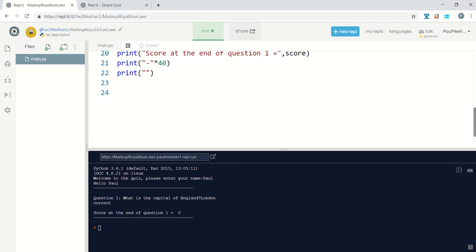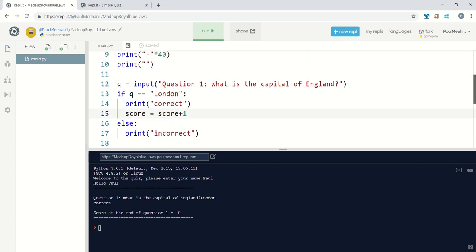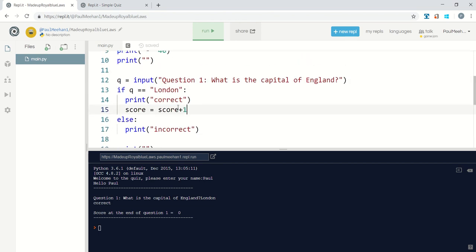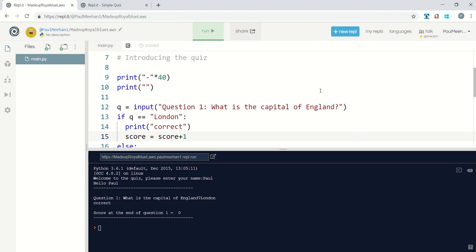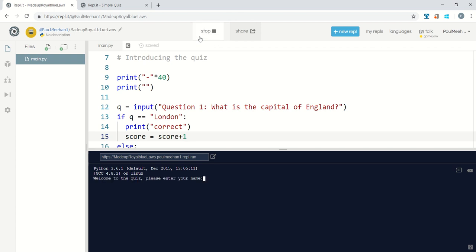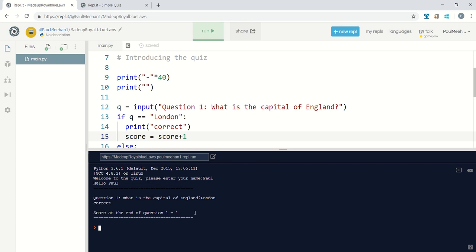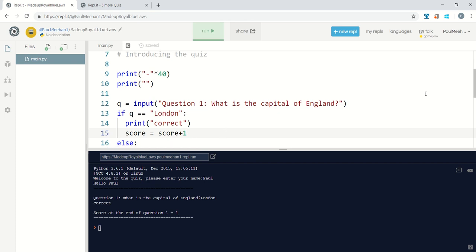So what we're doing is we'll make a variable called score again, but we've already got one. So let's take the one that's already there and add 1 to it. And that's what happens if we get the answer correct. Let's run this now, see what it does. So Paul, what's the capital of England? London. There we go. So that's now nice and working.